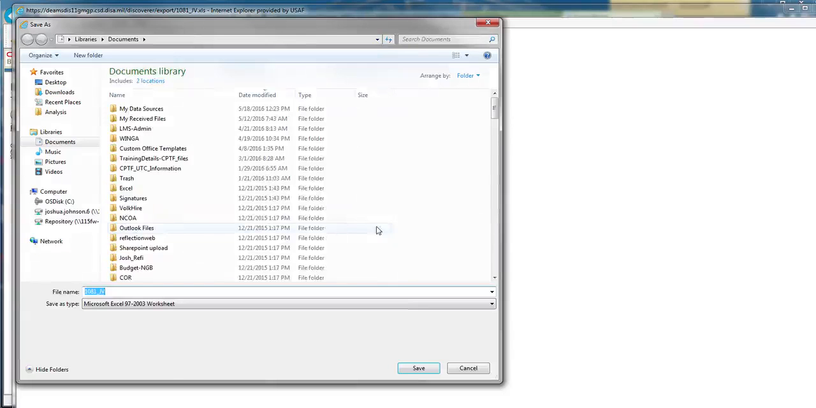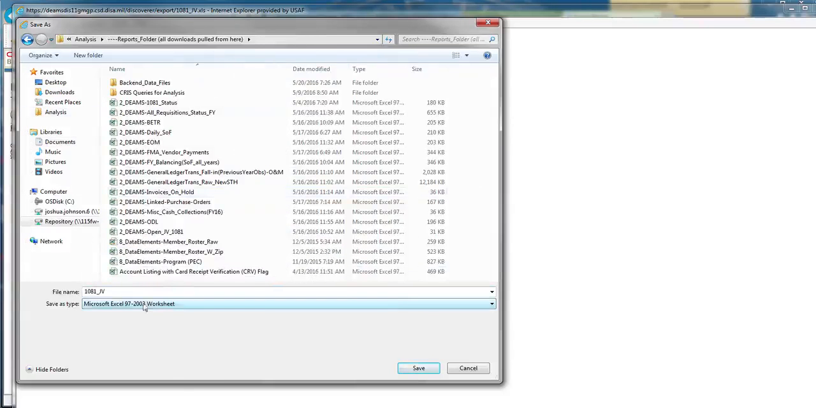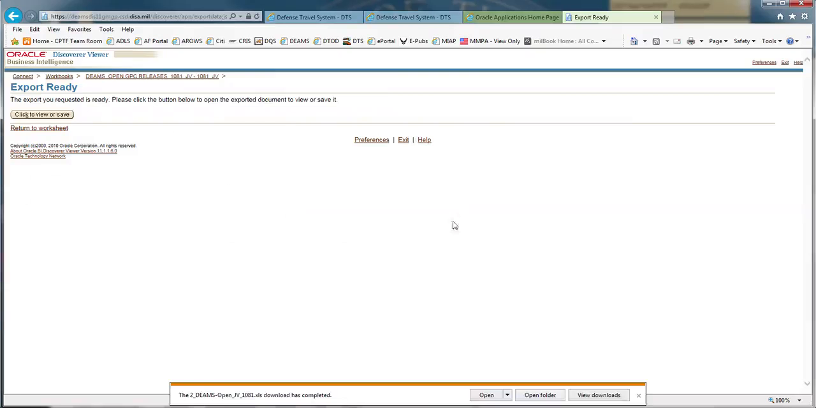Always save as in DEAMS, and then navigate to where you would like to save your files. I'm going to leave it as a 97-2003 workbook right now. I just go down to my OpenJVs 1081, click Save, overwrite the same file, and now we're just going to go ahead and click Open.